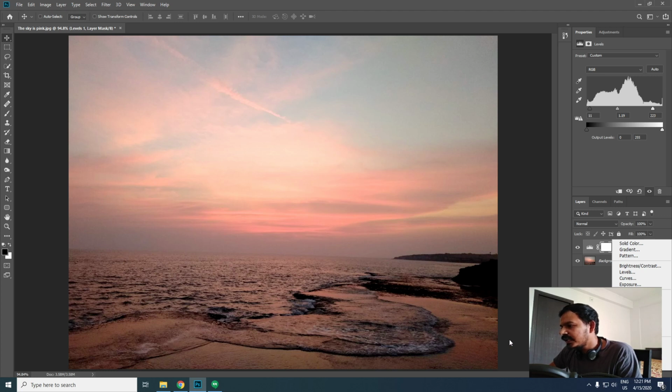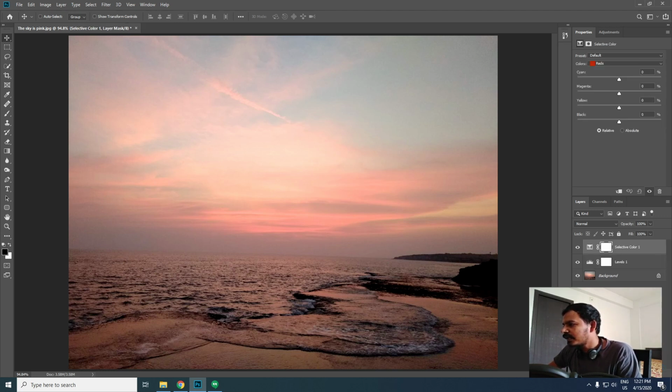Then we have selective color. Now in this case, let's just try selective color. So I'm gonna click on selective color, and here what I can do is target a particular color. Red is by default selected. I can switch between any of the colors, and since I want to target the red here, I'm going to target the red and increase or decrease the value. So basically when you see red selected here, every color which you see here is a composite of CMYK or RGB depending upon the color profile.